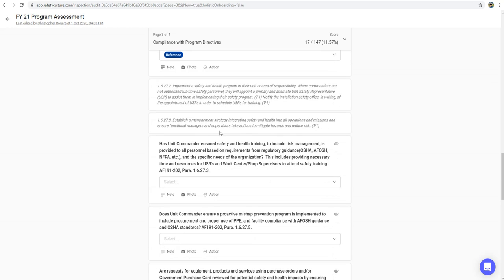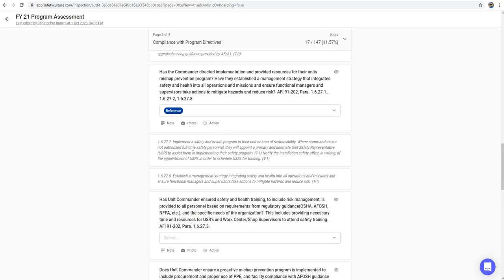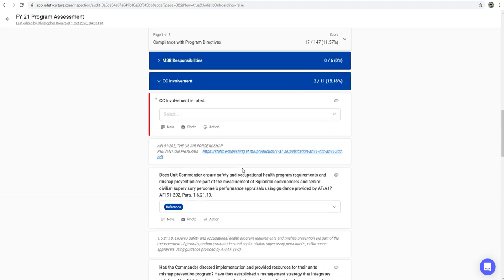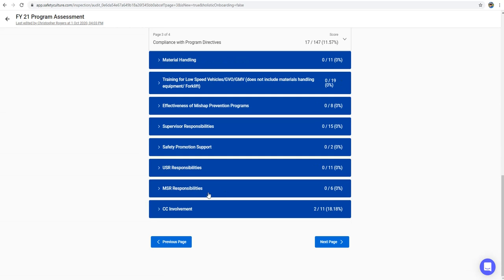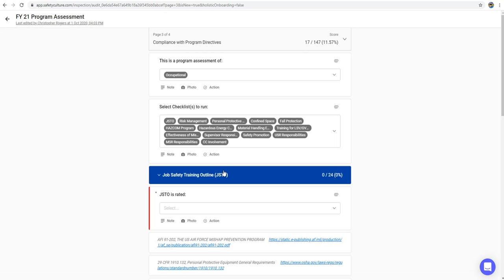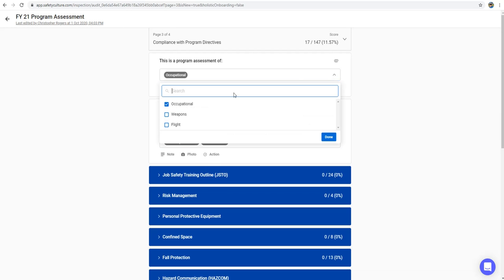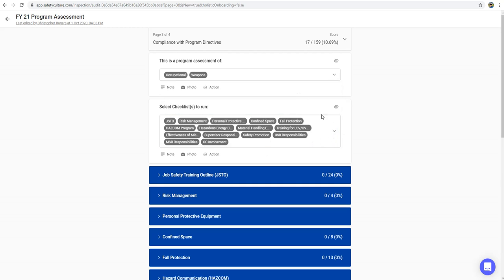So if there's multiple paragraphs that deal with it, I have also tried to load in the multiple paragraphs to go with it. That way you have all the references right here together in one single spot. So that pretty much covers the basics of this inspection. Again, you can load in as many or as few as you want. If you want to do occupational and weapons, you can have both those in there.